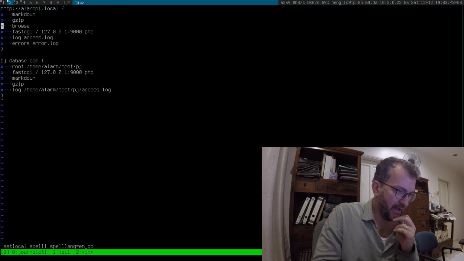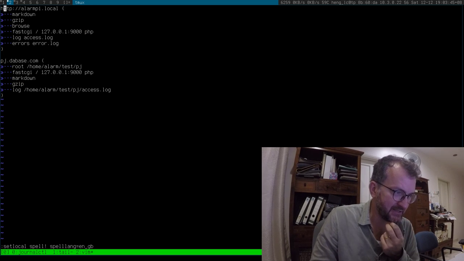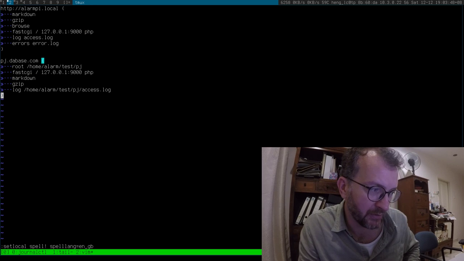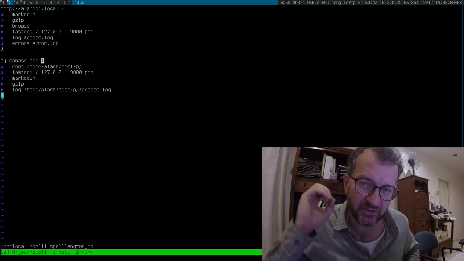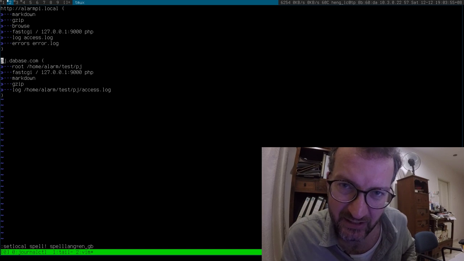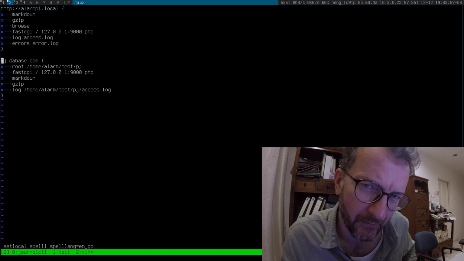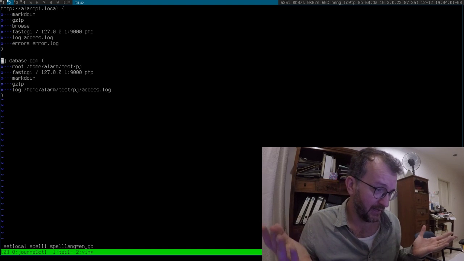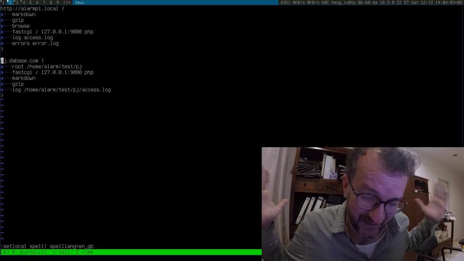So I have a file like this, and I'm running basically two sites, a local site and a remote site. And when you start it, by default, it fetches and sorts out all the SSL stuff from Let's Encrypt. It just freaking blew my mind.